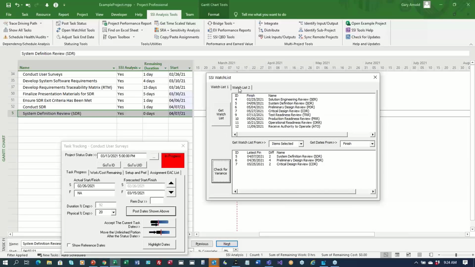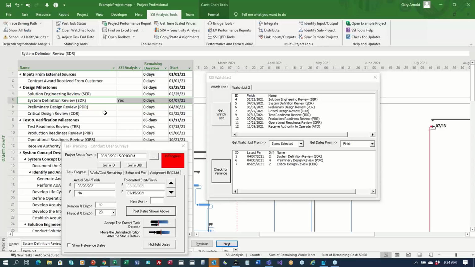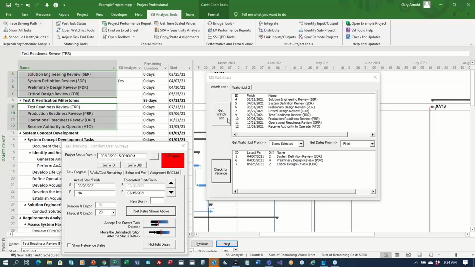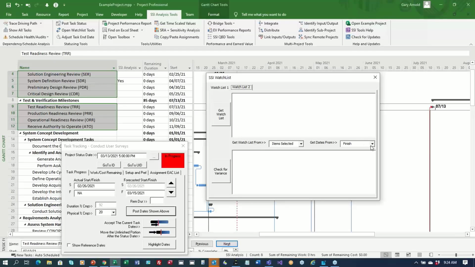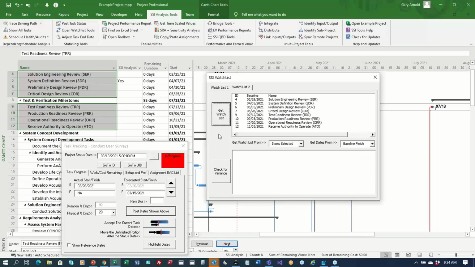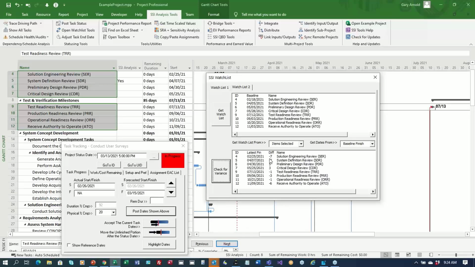You can watch two sets of dates for your selected items. So if you want to watch your current dates on one tab and you want to monitor your baseline dates on another tab, you can do that. And then you just check for variances. And this will show you variances to your baseline. This will show you variances to the current date in the schedule.